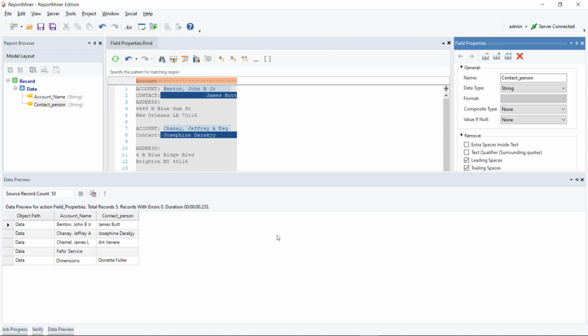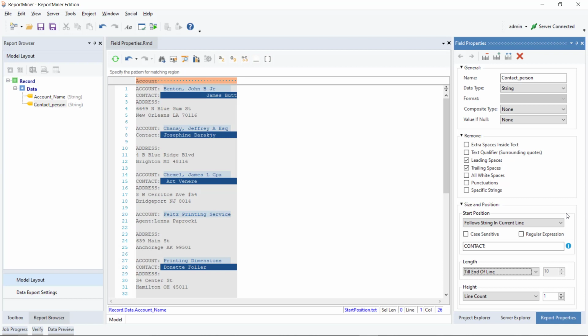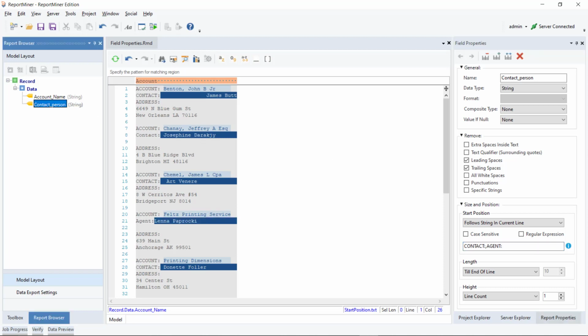The contact person for the FiltX service is missing. Let's go back to the designer and see why that is. The contact person's name here follows the string agent. To extract this field, we can specify another string, agent, separated by a comma in the text box in the start position section. Make sure there are no extra spaces in the text box.